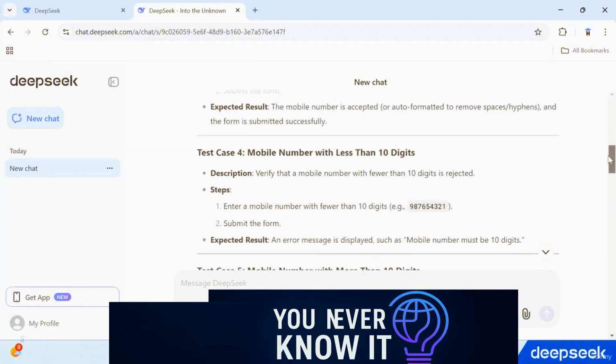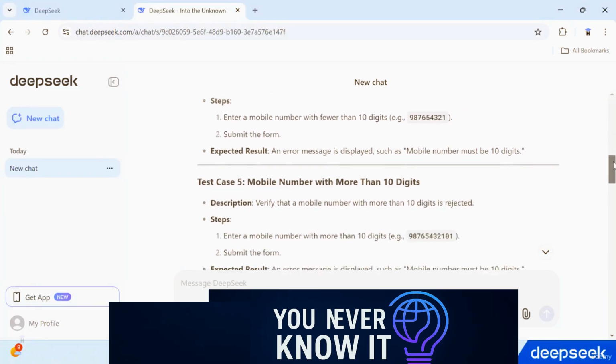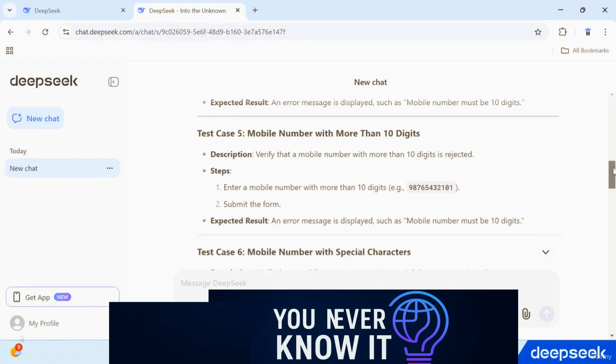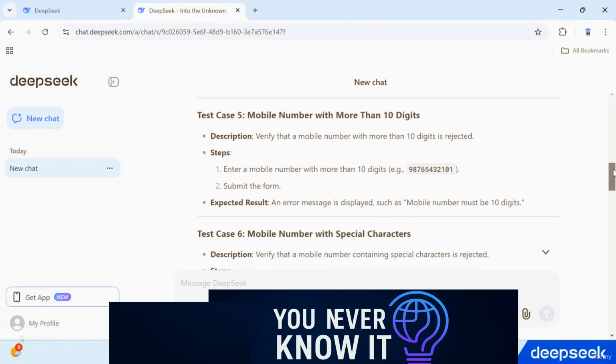Then, a mobile number with fewer than 10 digits: is it accepted or not? Most countries accept a 10-digit mobile number, so verify whether the user-given mobile number reaches 10 digits in length. A mobile number with more than 10 digits also shouldn't be accepted, and you have to display a proper result, such as the mobile number is more than 10 digits or must be within 10 digits.